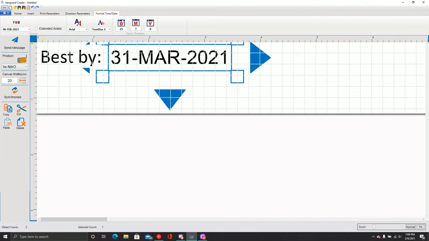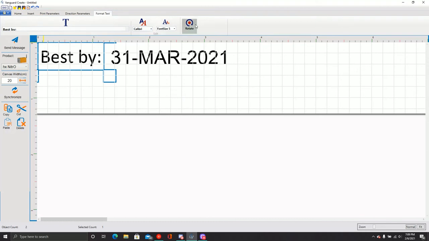And then back to this format tab, this is just where you can go every time you want to change the format of something. So right now it's set to that date that's highlighted here. But if I go ahead and select our text, you'll see that that's changed.